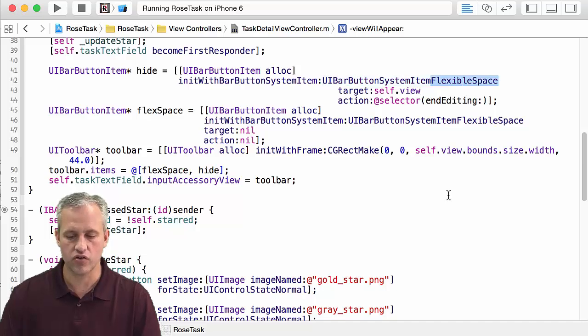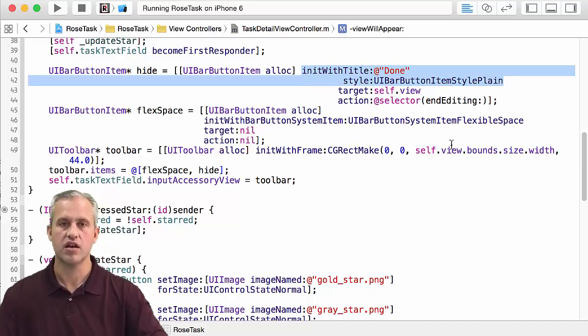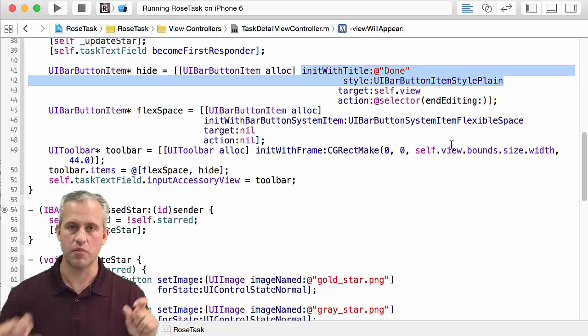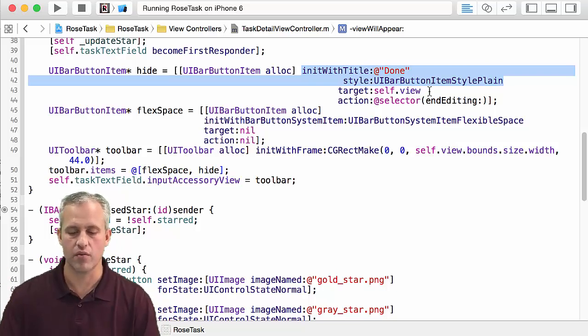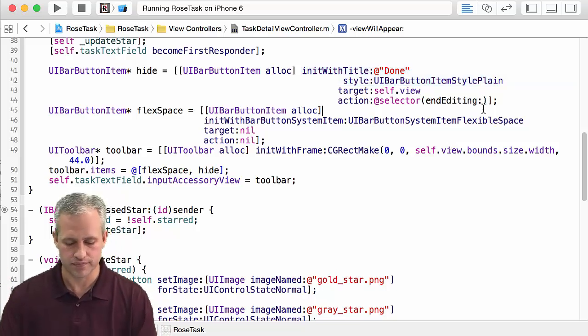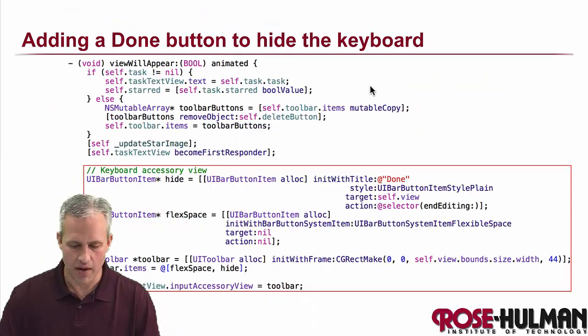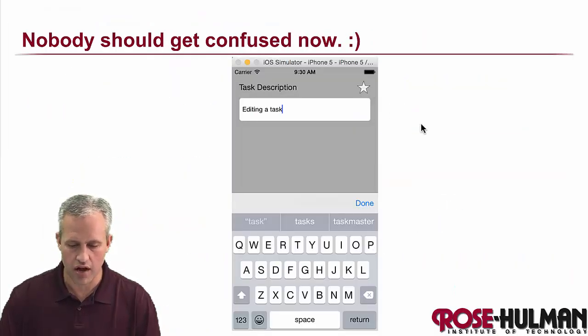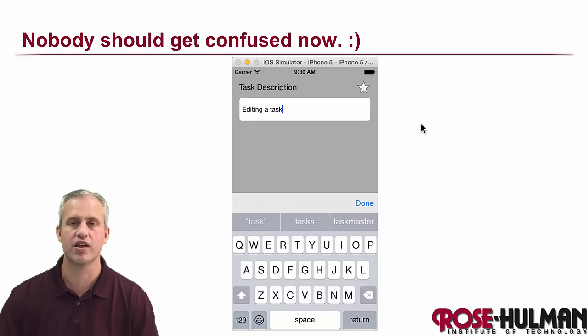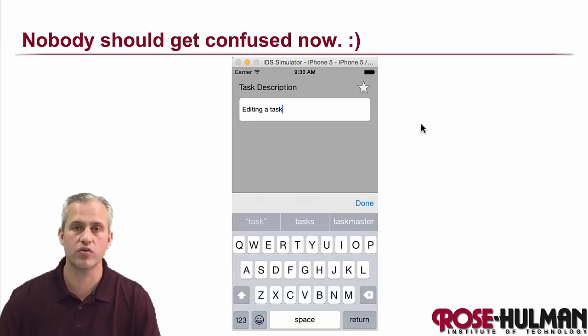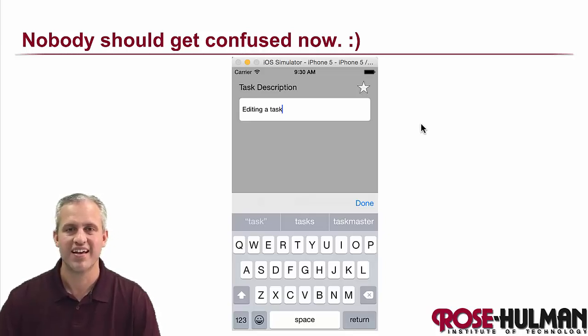The reason that I chose to do it like this is because in the lab, you're going to be making 2 buttons. So I just went ahead and prepared you for that style. All right, I think that is it for the keyboard, and hopefully nobody can get confused now. The next thing we've got to do, the only thing left is delete, and then this baby is done. All right, see you next time.